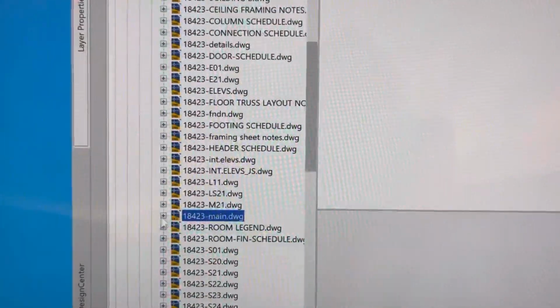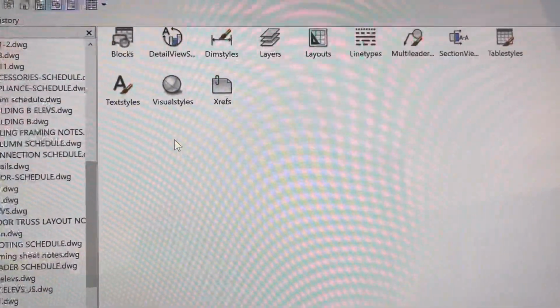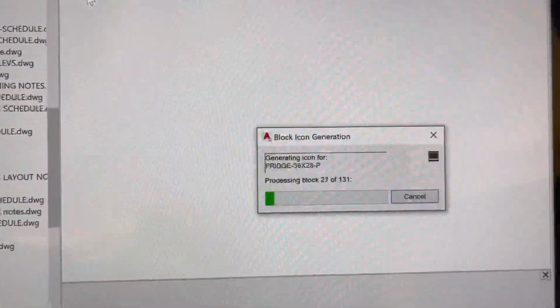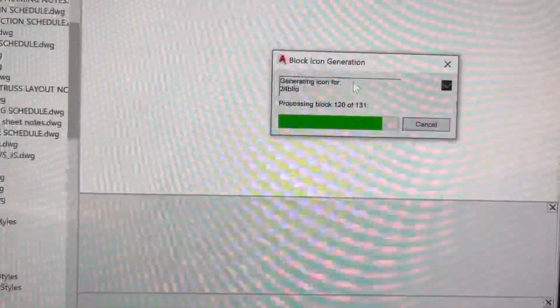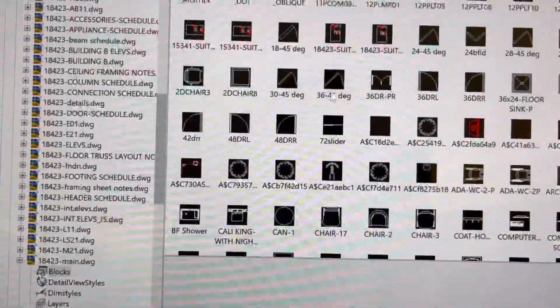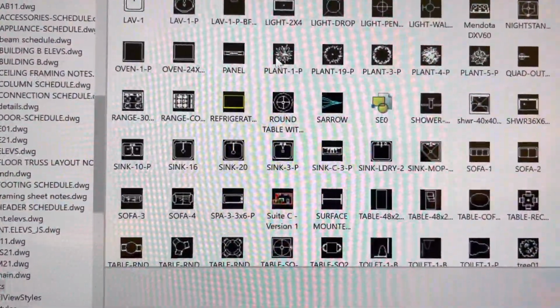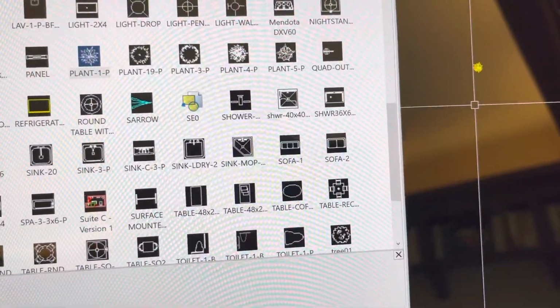So I know that in this CAD file, in this floor plan, we're going to have all kinds of toilets, sinks, tubs, showers, doors. So over here, you click blocks. And AutoCAD is, there's a lot of blocks in this file, getting them all ready. So from right here, you have every block at your disposal. There's even a plant, and you can drag it over and drop it in your CAD file.